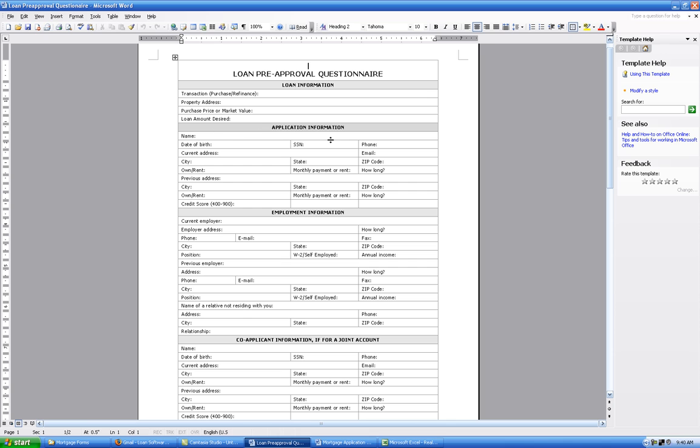Then you have them fill out their application section. This is very important: date of birth, social security, phone number, email. Now some clients might feel uncomfortable providing this date of birth and social security on a Word doc. You can have them either fax it to you or give it to you over the phone, but either way we want to have that inputted.